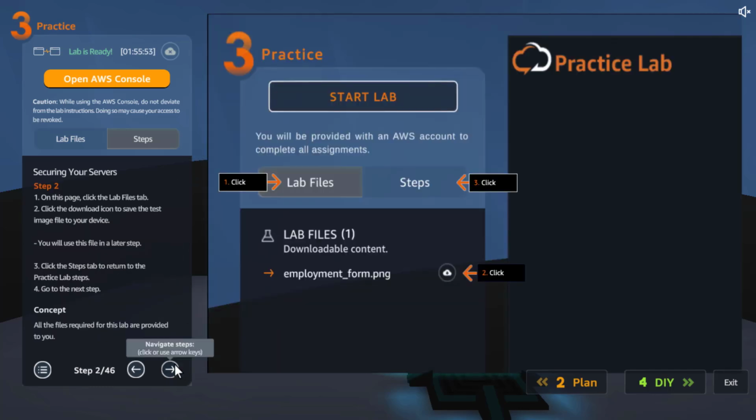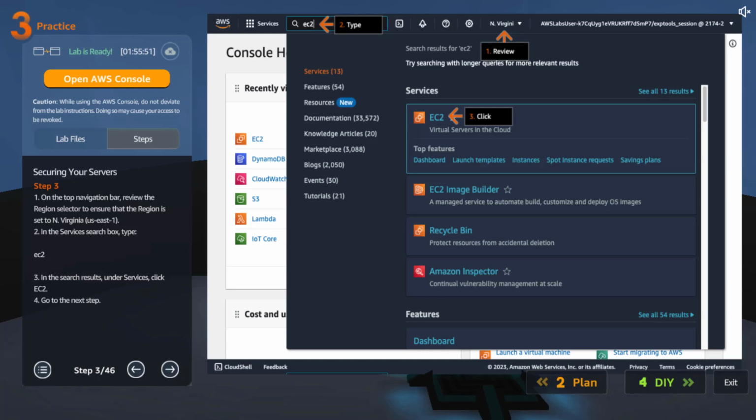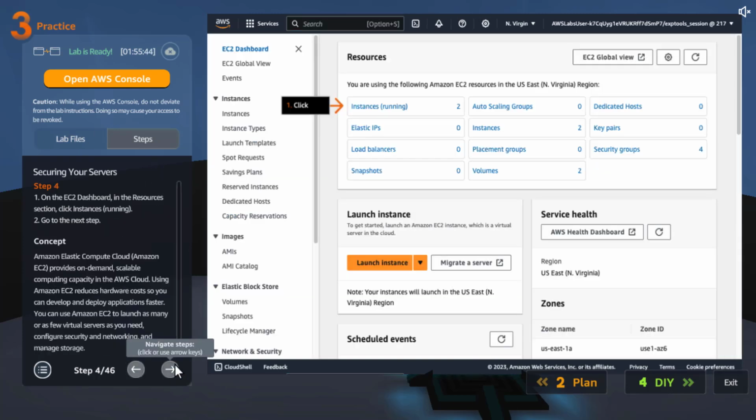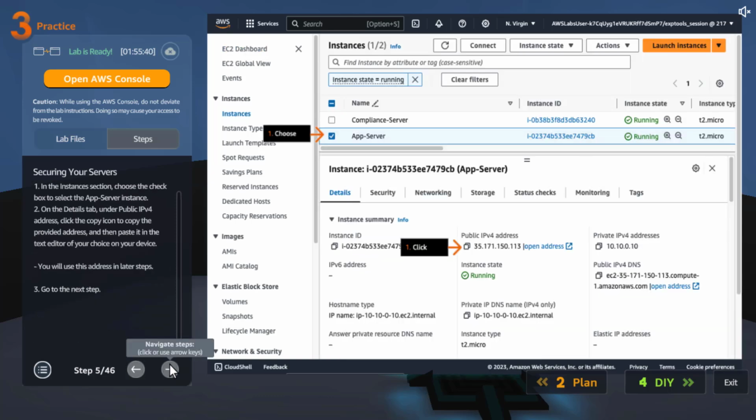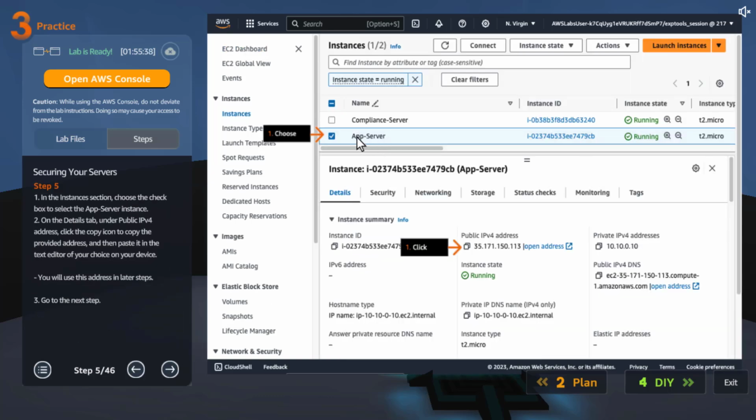And we are going to download that file, which I already did. And then we are going to go to EC2, because we have both the EC2 servers. So obviously we are going to go to EC2. Two servers will be running. Don't forget to read the concepts. And then we are going to click on the app server. Then we'll copy this IP address and open it in the web browser.